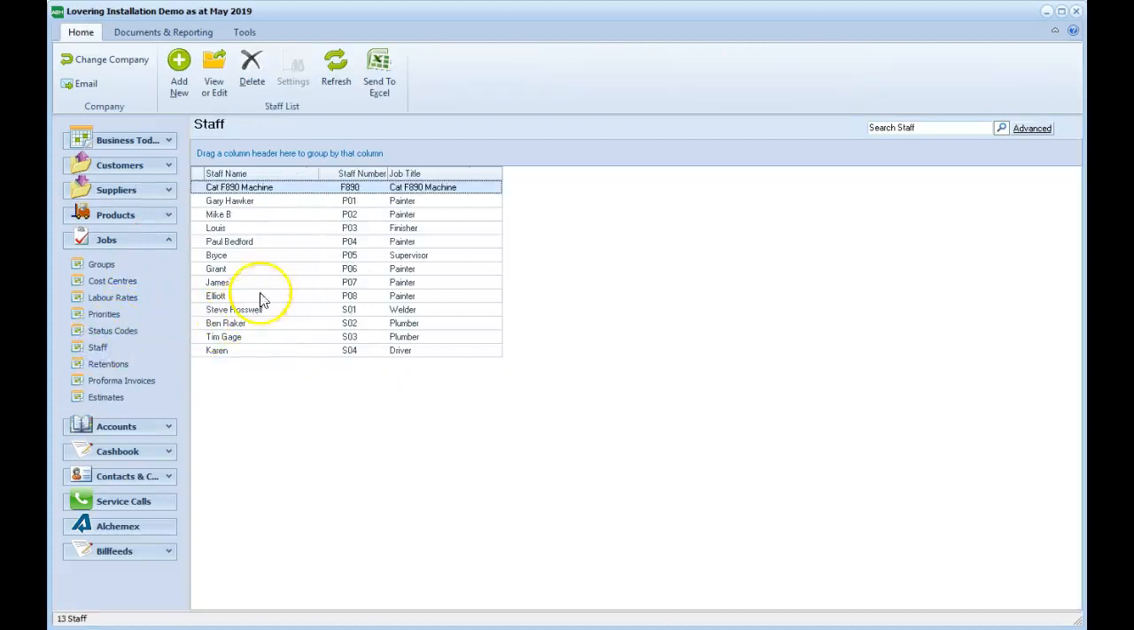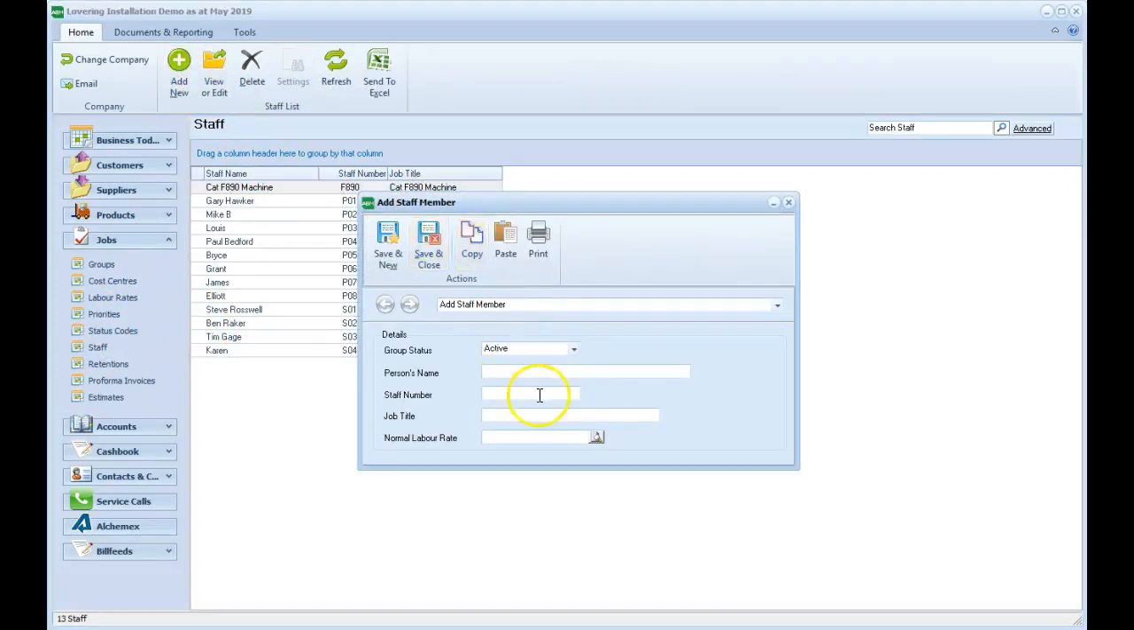Staff. This is generally just a name and a normal labor rate. You can use staff for plant and equipment as it's normally charged the same way as labor. It can be handy to prefix the code with something to make it distinguishable on reports.